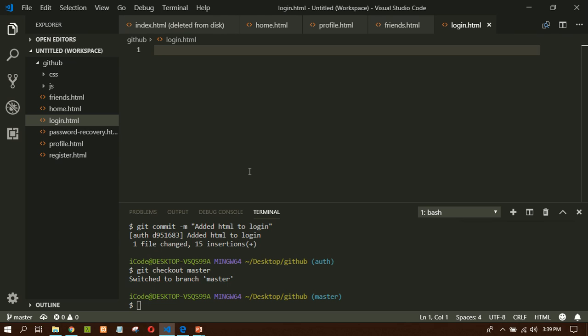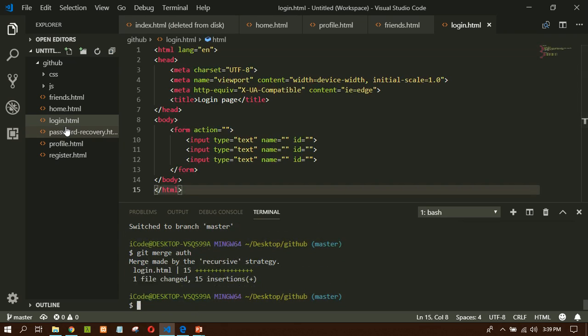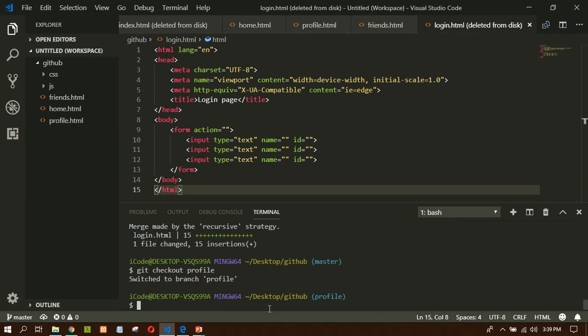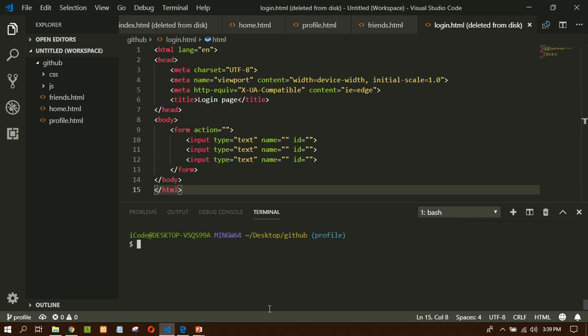So to merge again, you just use the same keyword, git merge auth. If you merge auth now, you can see over here we have the same stuff in auth here. Okay, so let's go to profile, git checkout profile. So we are in profile now. Let's assume we need a file in auth in this our current profile branch. So how do we do that?